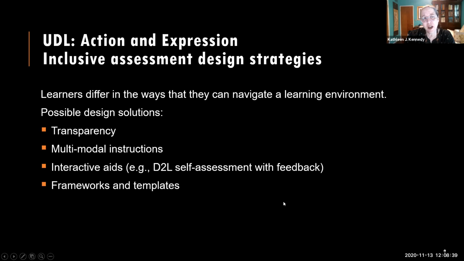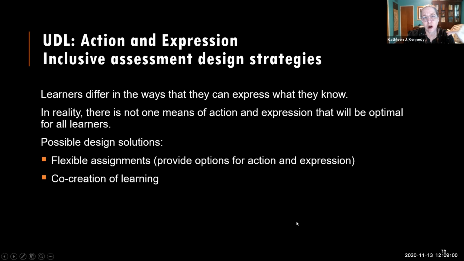Providing frameworks and templates allows people to store information and organize it in ways that they can access it and use it. We often do this for theories or core principles in learning, but then we'll give students a complex assignment and not give them any kind of framework or a template to organize their work. And so organizational barriers become a problem. Learners differ in the ways they can express what they know.